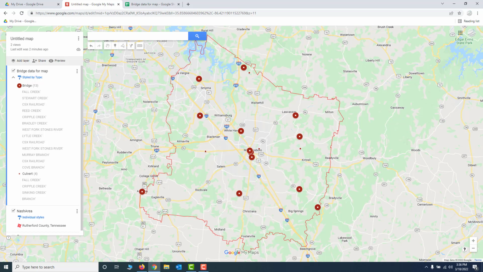The next styling job I want to focus on, and you can really do these styling operations in any order that you like. This is just the order that I typically do them in.